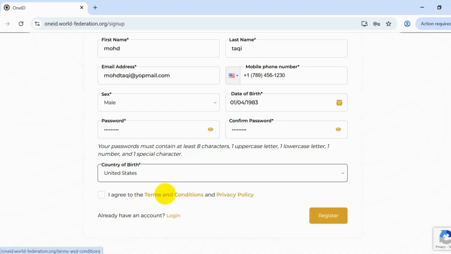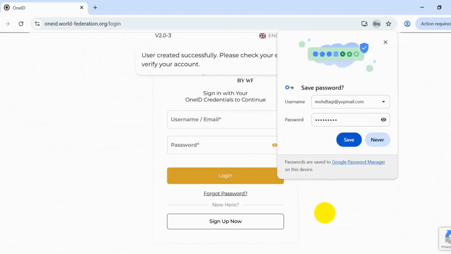Before continuing, please review and accept the terms and conditions and privacy policy. Tick the checkbox to confirm your agreement. Once all required fields are completed correctly, click the Register button to create your account.